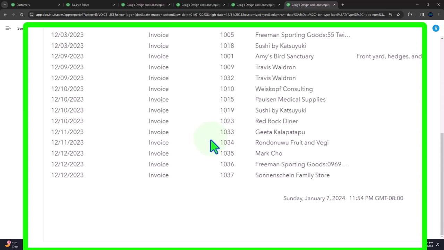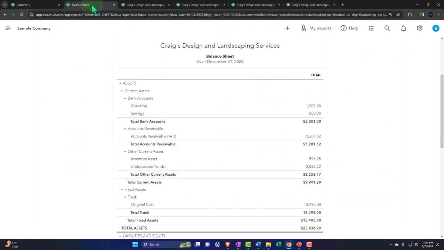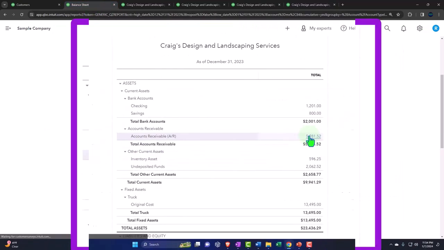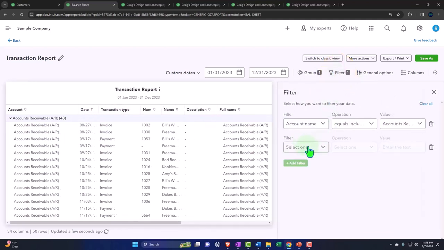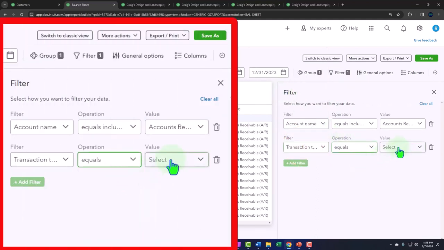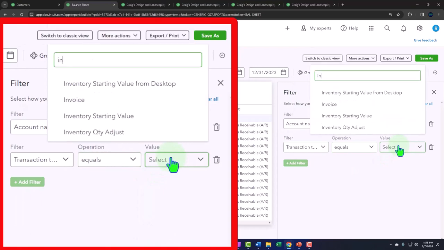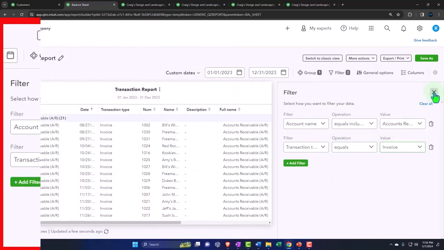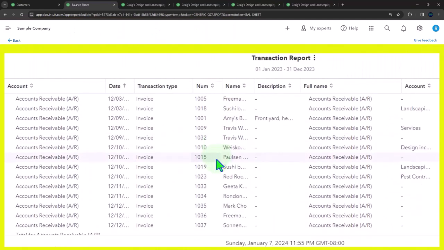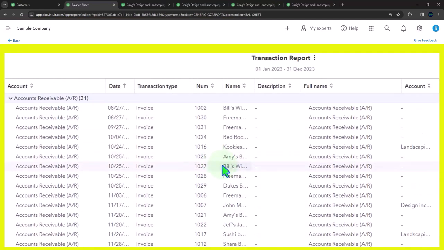And if you wanted to filter, I could go into my balance sheet here, for example, and go into my accounts receivable, and I have my transaction detail within here. And if I want to sort by transaction type, I could do that using my filtering options and add a filter. And I want to sort by transaction type, making it equal to invoice, and then boom, filter it. So I can get a similar report thusly as well.